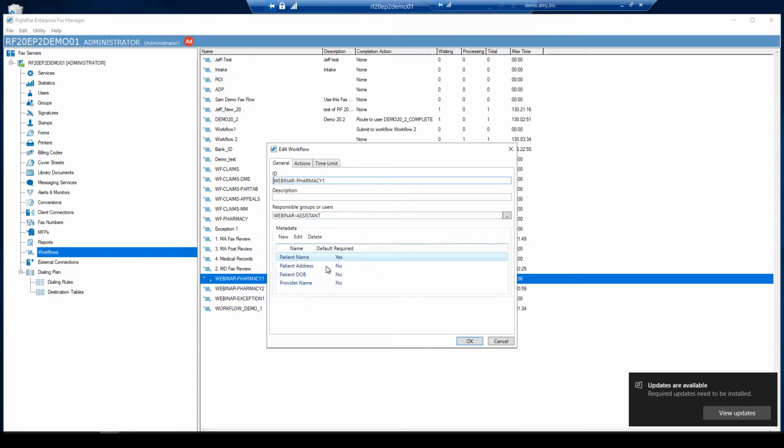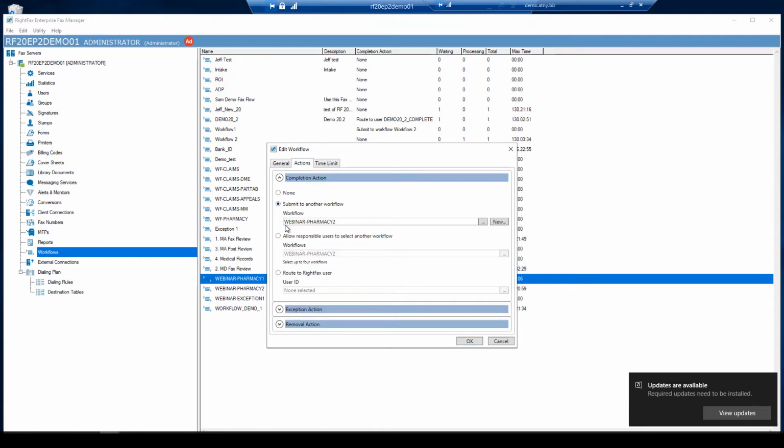Everything was done as if it was required, it was there, and everything else was put in if needed, and it was saved. What's going to be the next step? So the next step, we're moving it automatically to another workflow, the pharmacy 2. We'll look at that in a second.